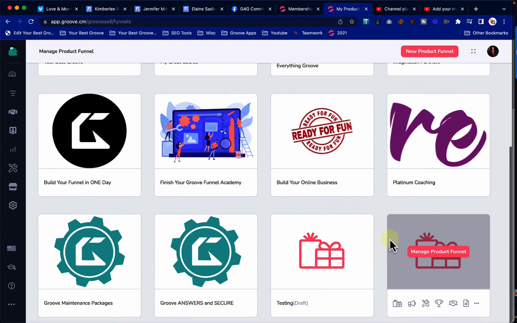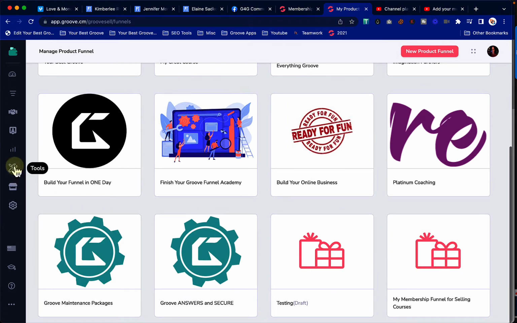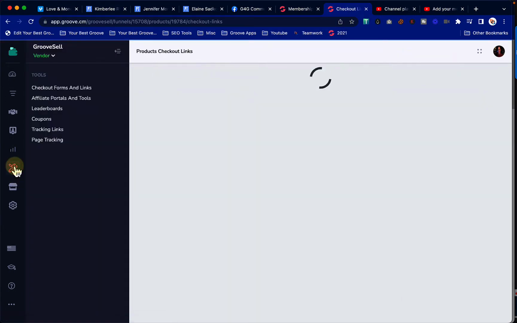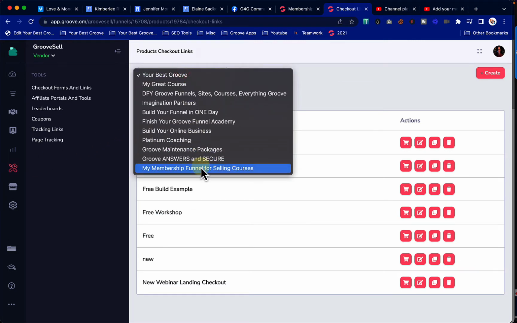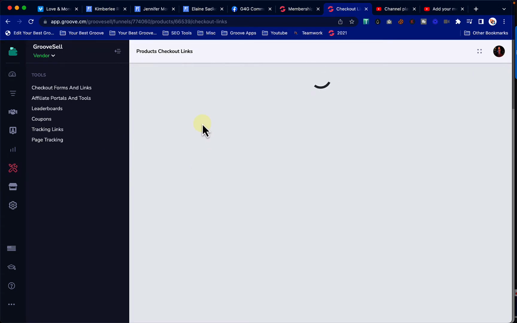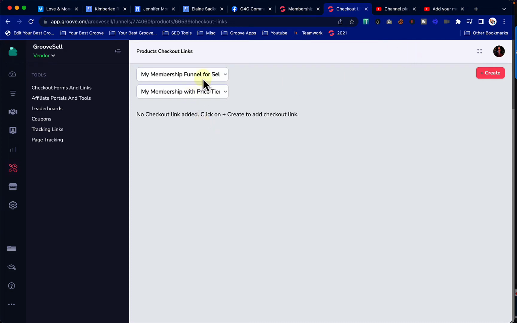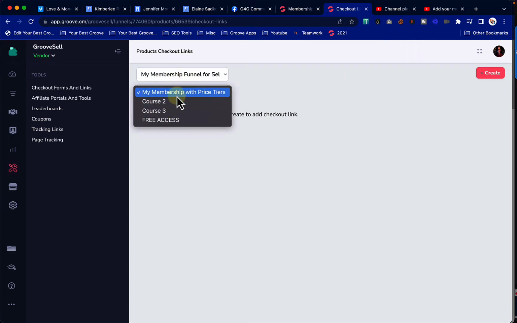Then what I did is I went over to the tools, I went to my funnel, and I created checkouts for each course, for each product, for each level of pricing for each product. So essentially I did create.